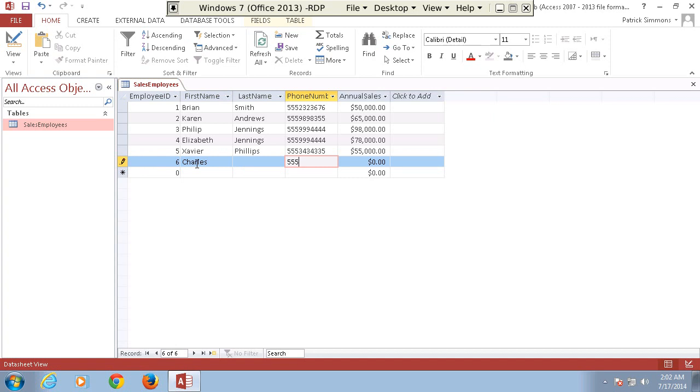You can leave a field blank, like for the last name. Probably shouldn't, because most people do have last names, but that is something you can do.